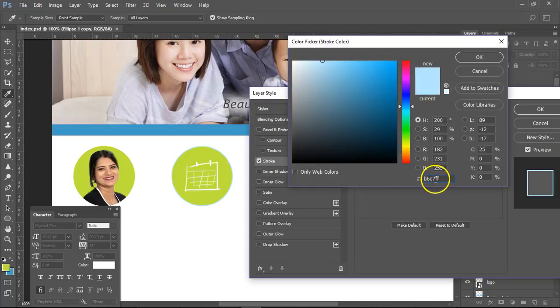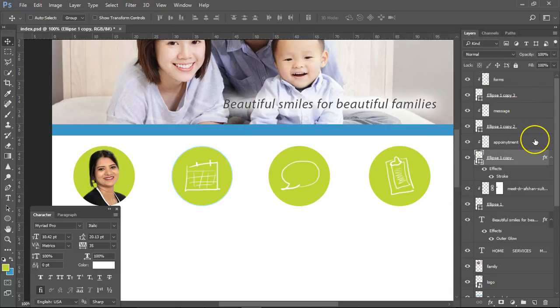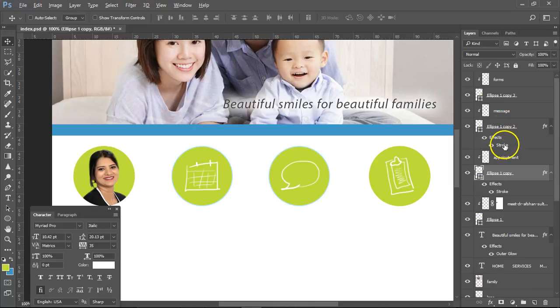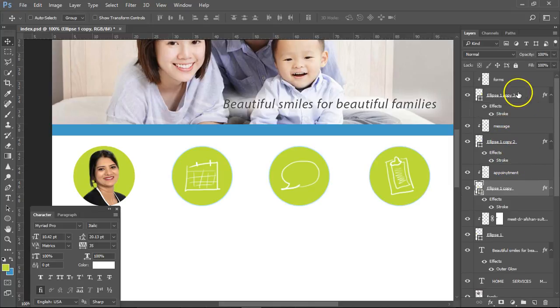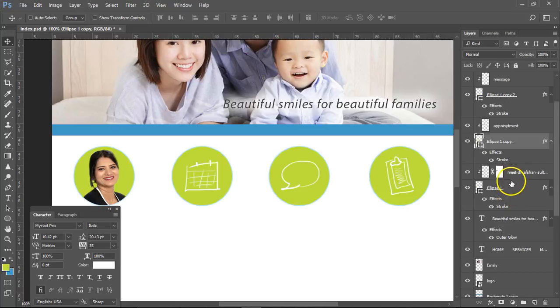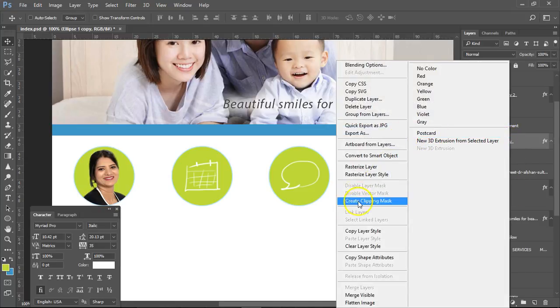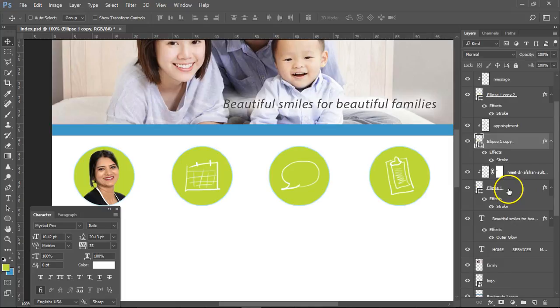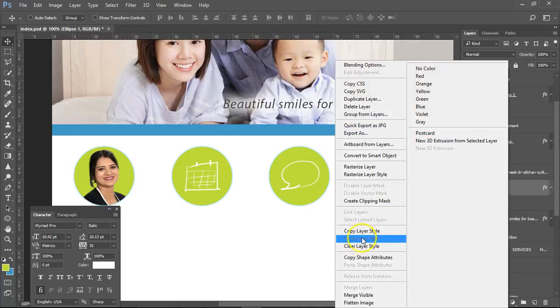Let's get that color number. That's B6E7FF. Copy. Actually, you don't have to do that. Press the Alt and drag on the effects here and drag it to the next ellipse. Look at that. Drag it to the next ellipse and then drag it to this last one down here, this ellipse of hers. Or you can go right click, copy layer style, and then right click, paste layer style.